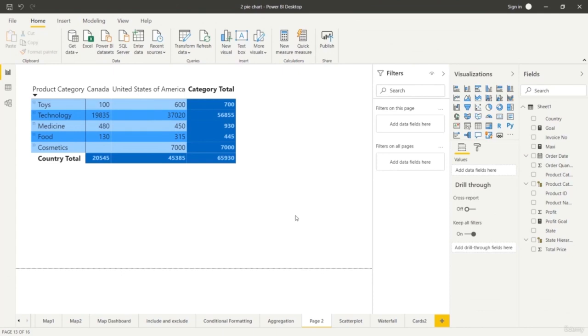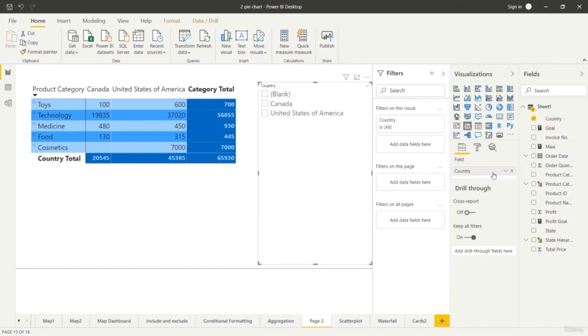Hi, welcome back friend. In this lesson you're going to learn about creating a slicer in Power BI. So what is a slicer? A slicer is a kind of filter that provides you multiple options in the form of checkboxes where you can select a particular option, and that will be used as a filter criteria to modify your visualization.